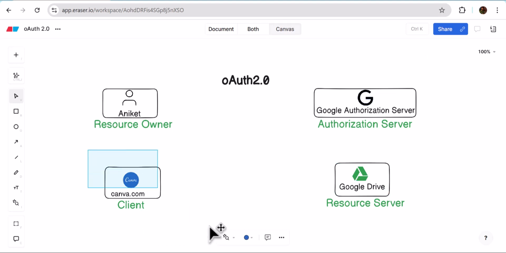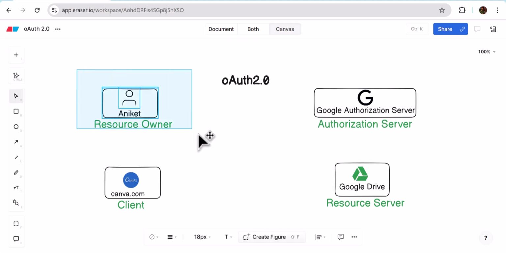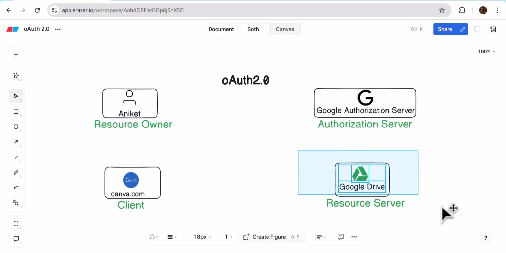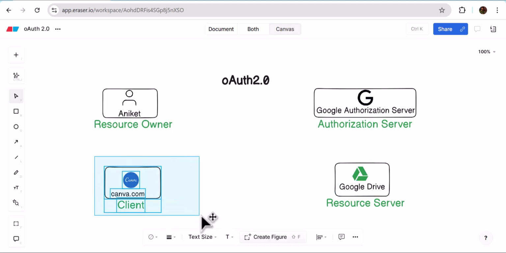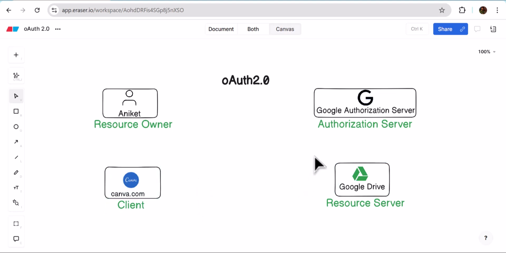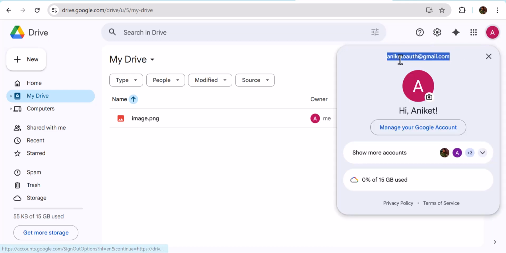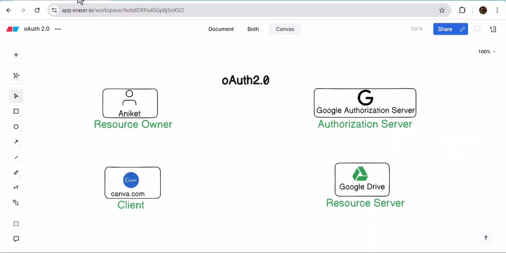Next, we'll see the client, which is canva.com, and later I'll also show you how Google's authorization server comes into the picture. Now, if you remember, at the start of this video I said that Aniket will have an account in the resource server, plus Aniket can also have an account in the client, right? I showed you that in the resource server, Aniket had an account using the Gmail ID, so Aniket's login ID for Google Drive is aniket@gmail.com.